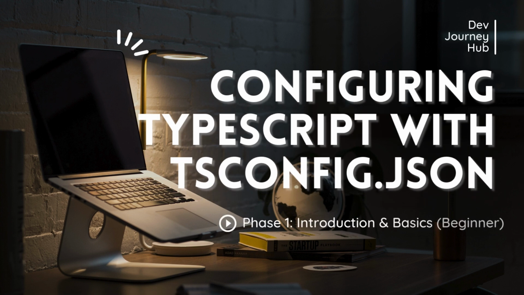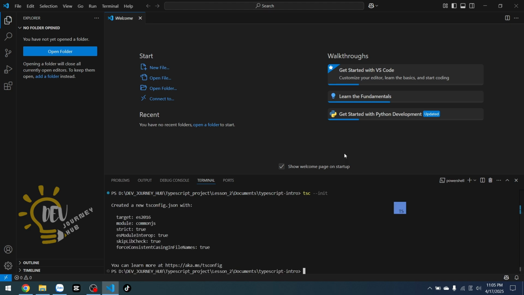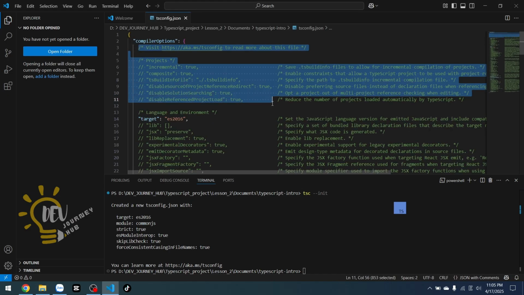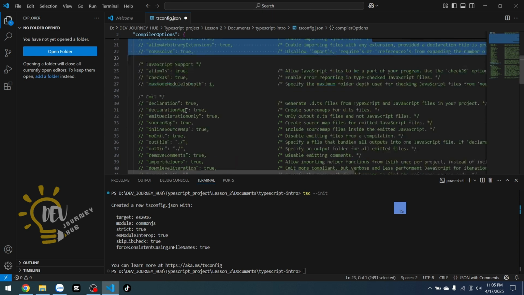Section 3. Configuring TypeScript with tsconfig.json. Next, let's create a TypeScript config file. Run this command: tsc --init. It creates a tsconfig.json file with lots of options. We'll simplify it for now.